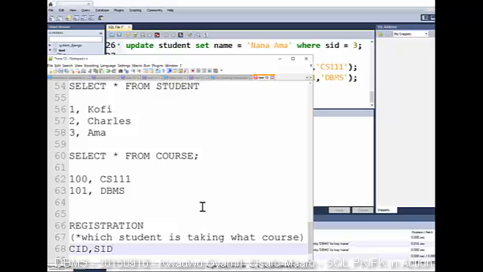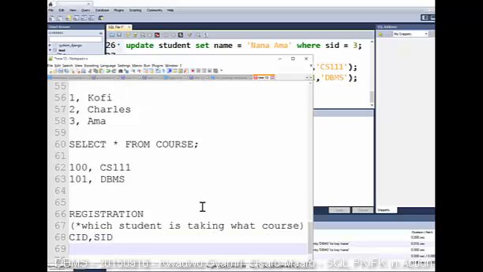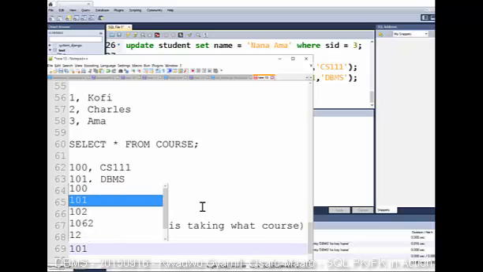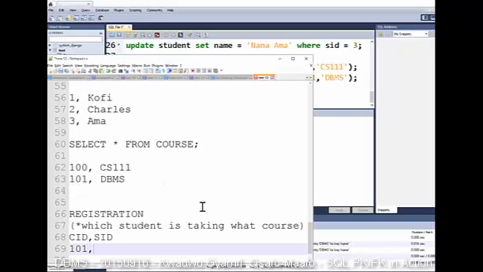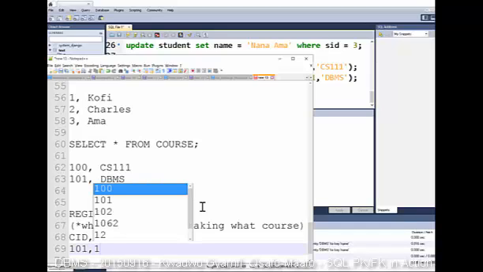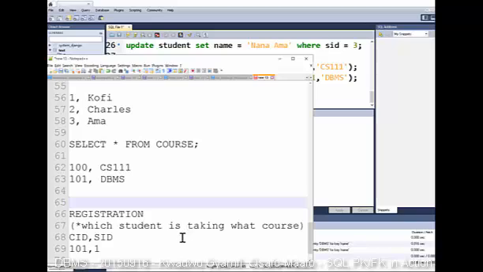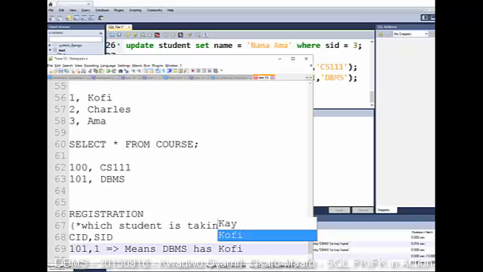So if I said I was registering Kofi into dbms, what will I use for the CID? dbms is what? 101. dbms is 101, representing that specific course. And the SID Kofi was 1. So this actually means that dbms has Kofi, whose ID was 1. That's the information at the top.